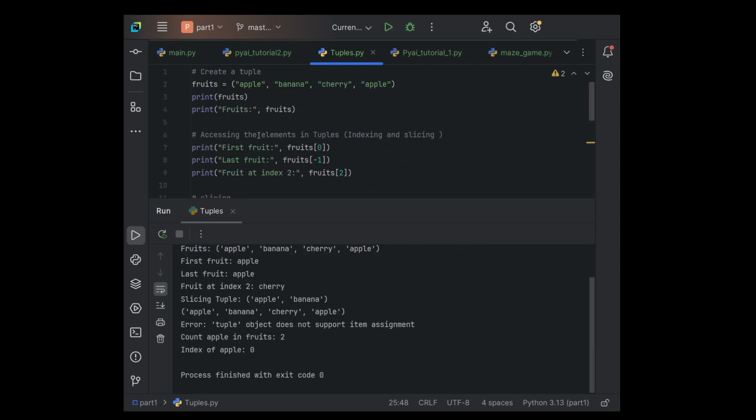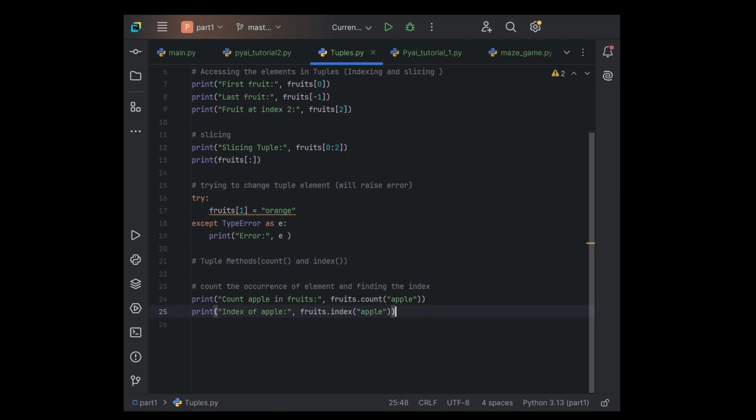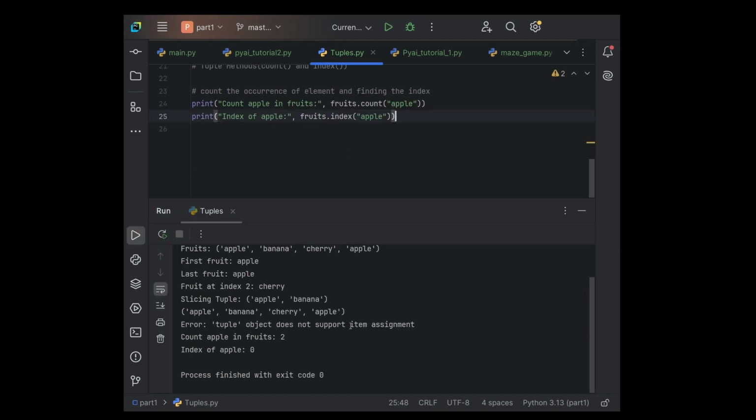This is because the index will return the first occurrence. Okay, that is the first occurrence. Here the count method counts how many times a value appears in the tuple, and the index method returns the position of the value, like we see here. Okay, here it gives you the first occurrence position, that is here.